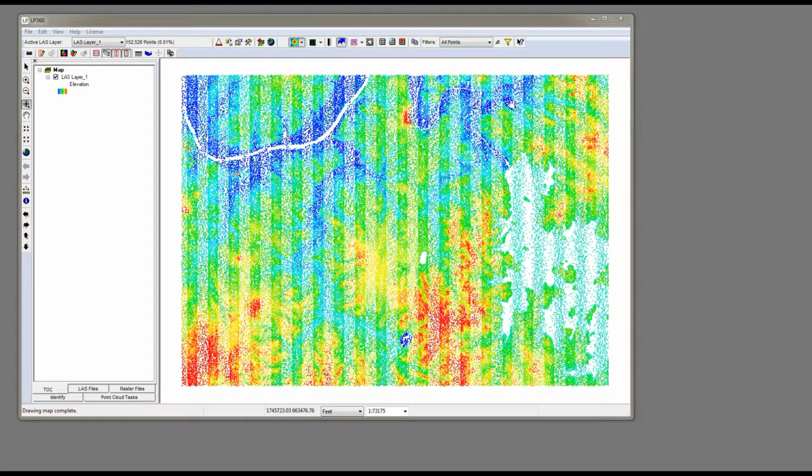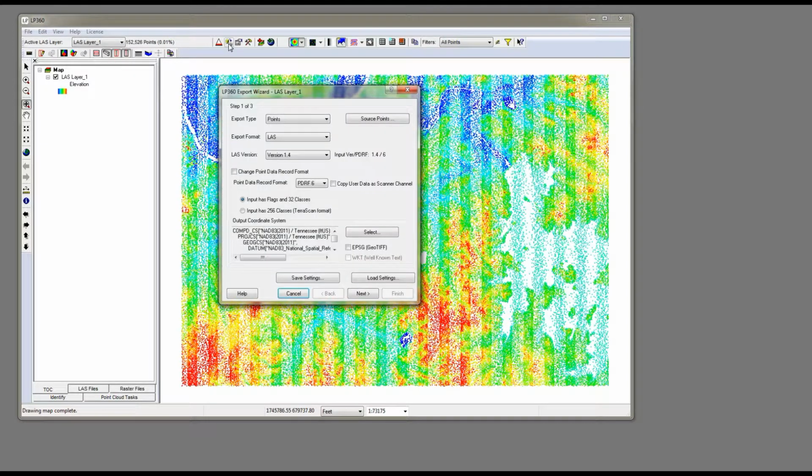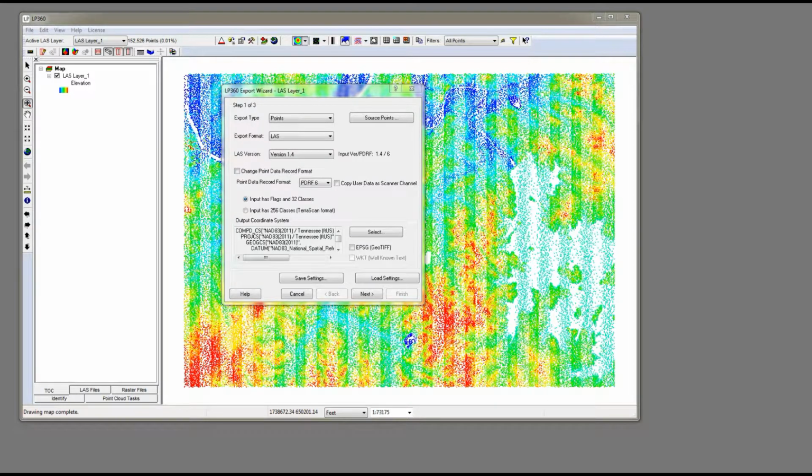Here I have loaded the now familiar Davidson County tutorial dataset in LP360 standalone to demonstrate the export utility. To begin, we're just going to simply select the Export Wizard tool on the main LP360 toolbar. You should be able to work through most of this on your own, just referring to the slides earlier in this presentation. I'll just point out a few highlights.